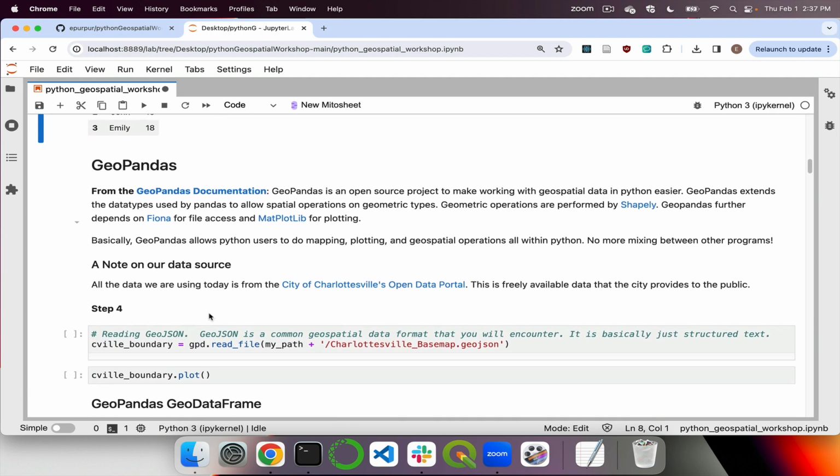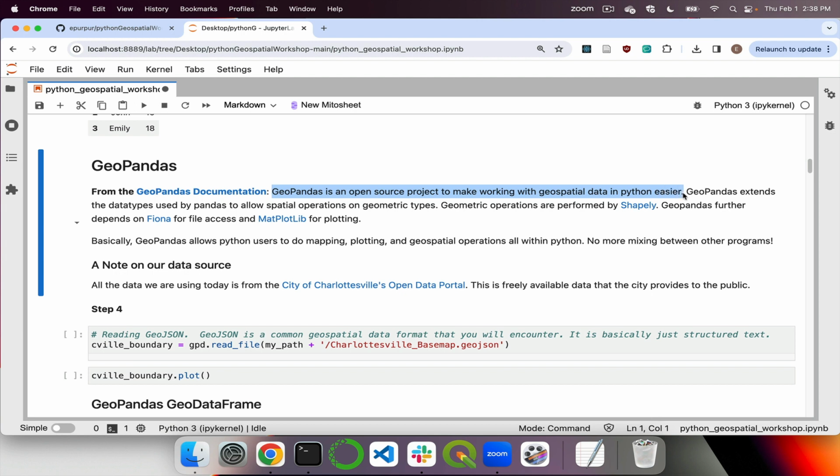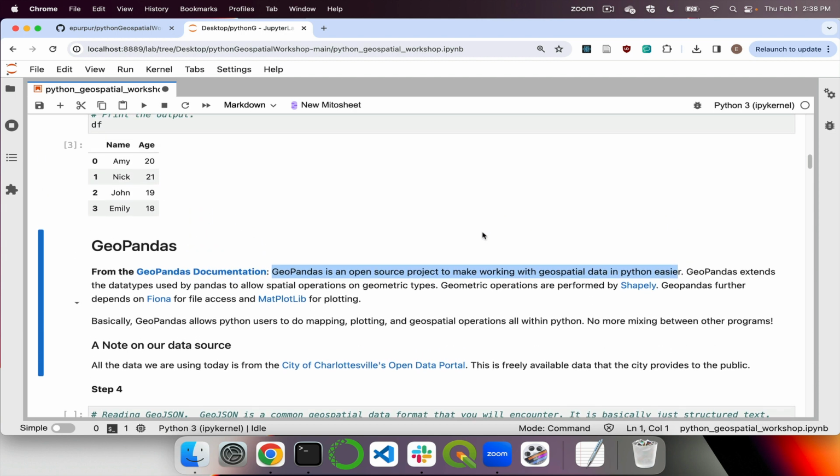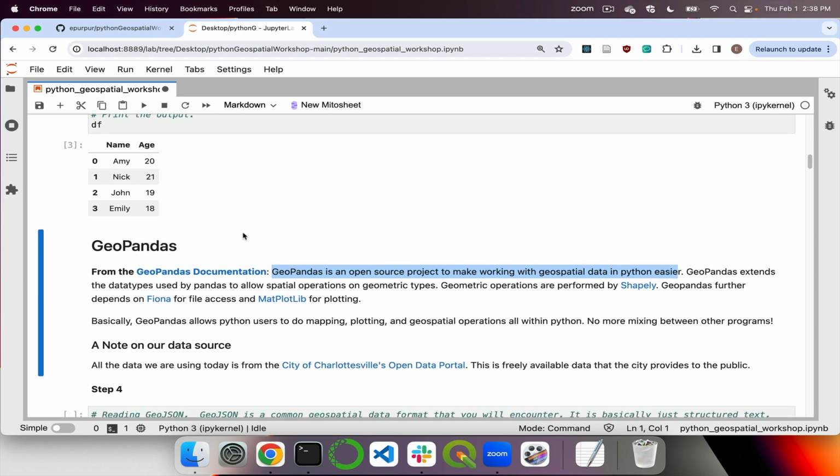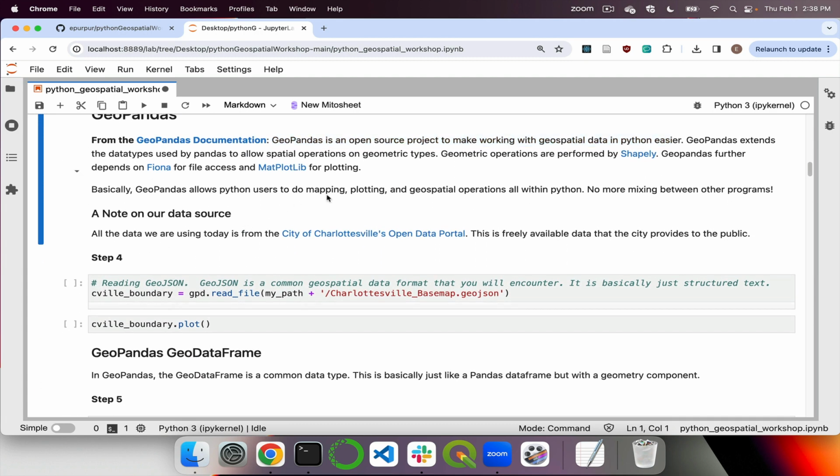So getting into the content for the workshop today. I briefly introduced GeoPandas earlier. I've got a link again to the documentation for GeoPandas. Like I said, GeoPandas is basically an extension to the pandas library. The difference is that a GeoPandas data frame, I'll show you that next, is a pandas data frame, except it has a special column which contains the geometry of an object. So we'll see that next. And this is what allows you to do the mapping, plotting, and geospatial operations all within Python. So there's no more mixing between other programs.